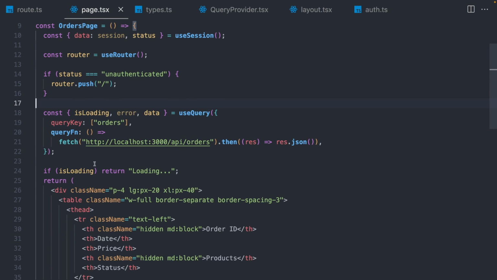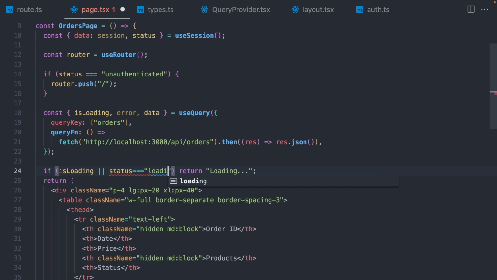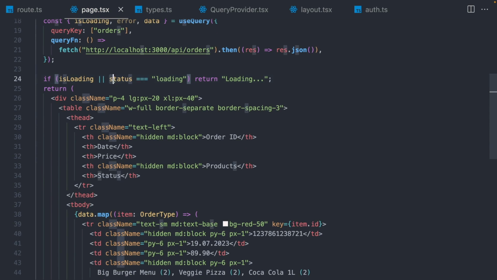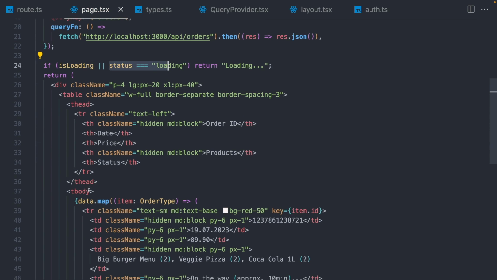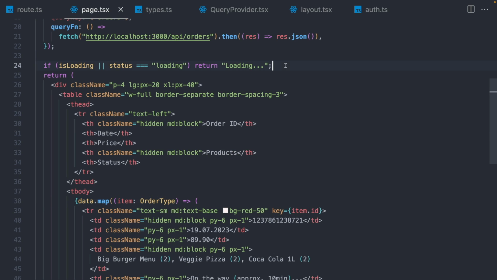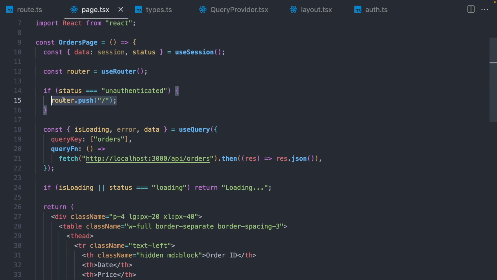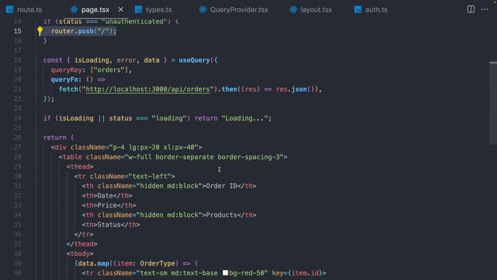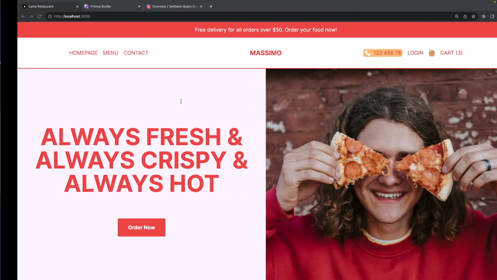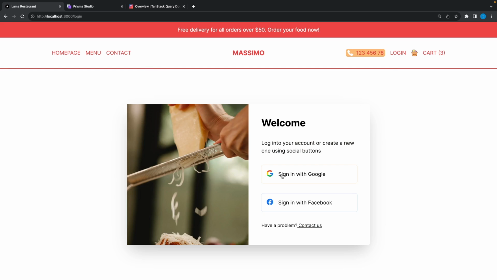And here I can write one more condition. If it's loading or status is loading, it's gonna write this text. If I don't write this here, it's gonna search for data directly and it's gonna cause a problem. But if it's loading, firstly it's gonna show this text. If there is no user, it's gonna redirect us to home page. If there is user, it's gonna fetch our data. We are in the home page. Okay, let's log in.